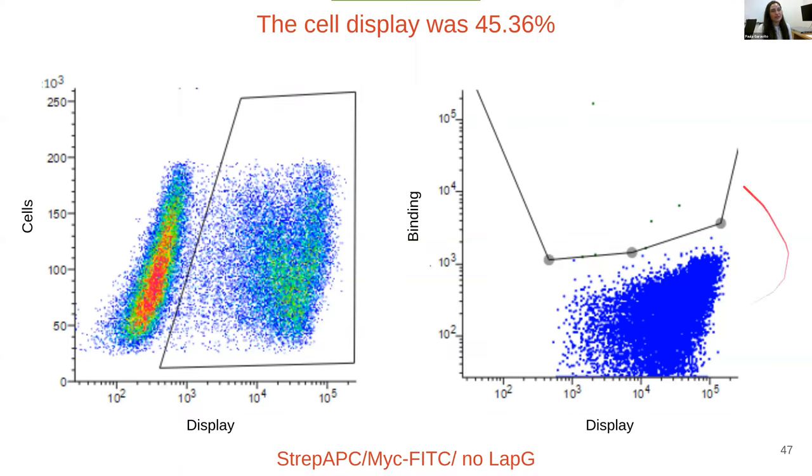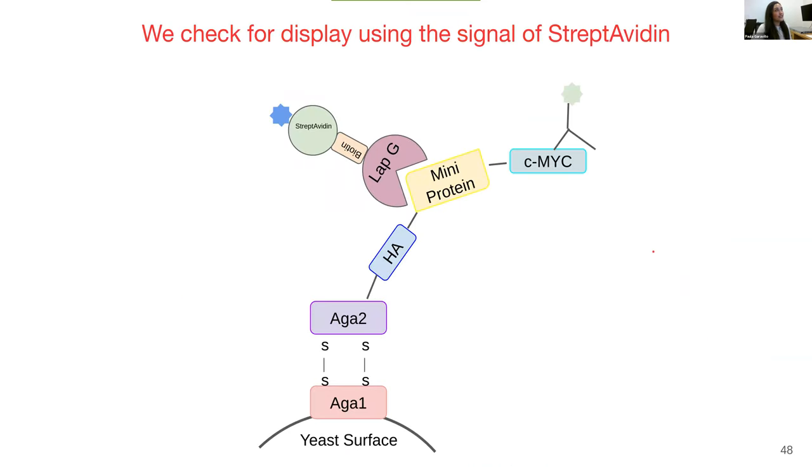And then I also did a control to make sure that the mini proteins are not binding to any other reagent within the experiment. In this experiment, there is no LabG present, so they shouldn't be binding to anything because they were specifically designed to bind to LabG. Then after that, you can actually check for binding using the streptavidin.